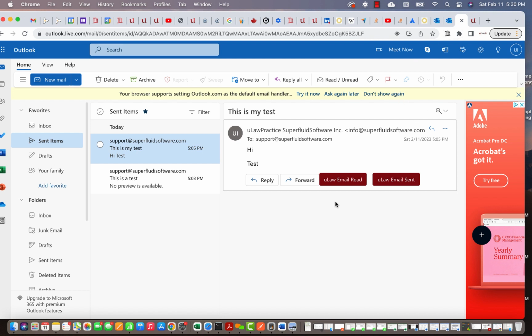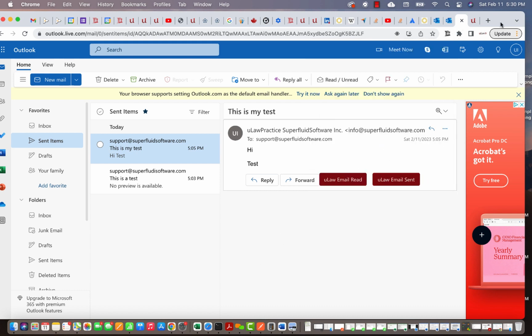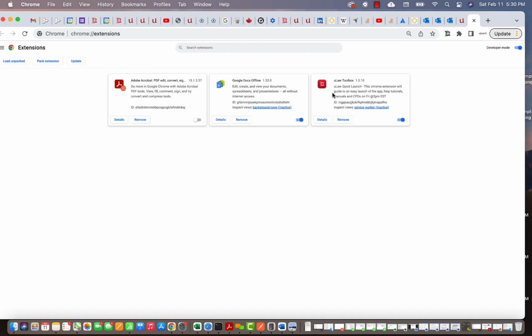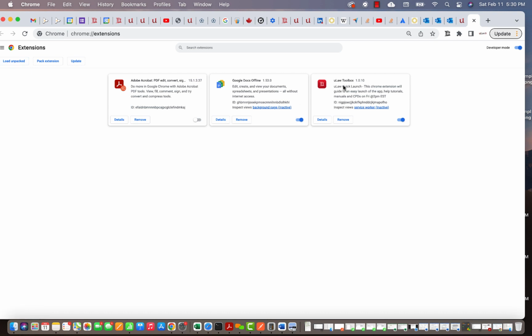So whenever in Outlook you perform a read of an email, or you actually send an email, you can use these two buttons that we have with our Chrome extension that you can actually do this. Now, how do you get this extension? You basically need to go to your Chrome extensions, and download it, right? So you can actually search your Chrome extensions for uLaw Toolbox, and you can download it.